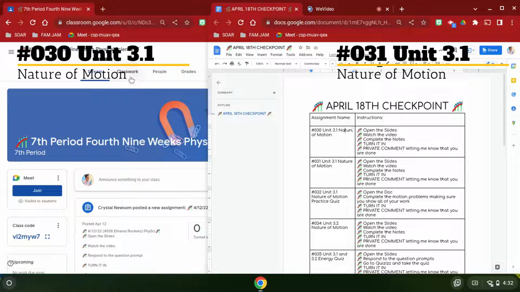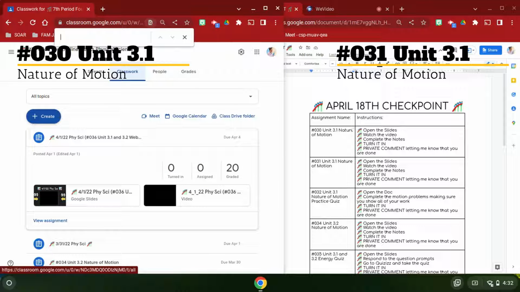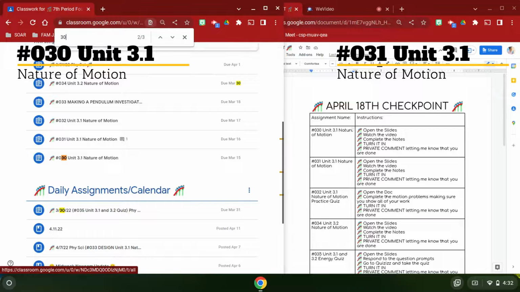The easiest place to find this stuff in Google Classroom is to go to your classwork tab. And it may even be helpful for you to hit Control F and type in the number, and it may help you find it a little bit faster. And it is right here. It says the due date was March the 15th, so you may be able to find it that way.